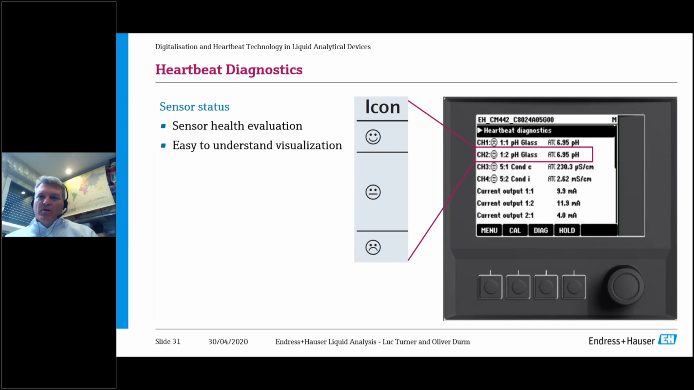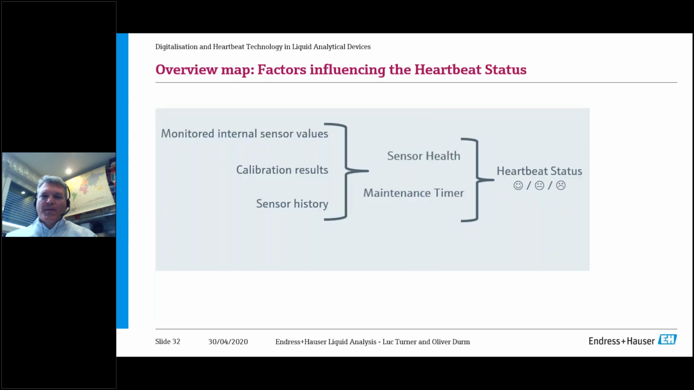Now, what we do is we take all this diagnostic information and provide a clear status, this smiley icon. So why did we choose that? Because this is understandable worldwide. In every culture, everybody knows a smiley icon. Smiley is okay. When it goes to sad, I need to do something. So this is a visualization everybody can understand.